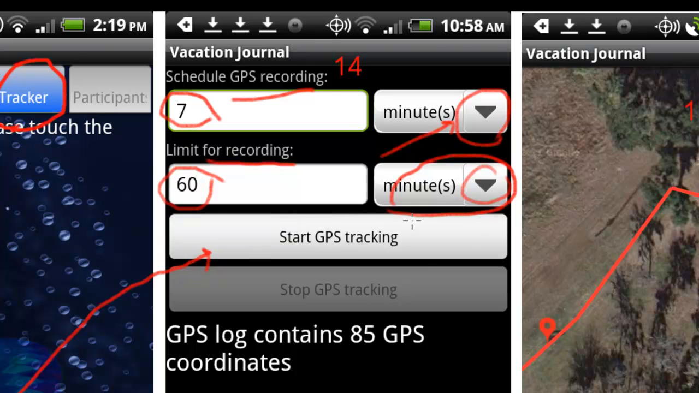And then when you want to start it, you start right here by pressing this. So in this particular case, it would take a reading every 7 minutes, and it would do so for 60 minutes. And then once you start it, this is going to highlight itself, and then you can come back in and stop it at any point. Now, this is just an example of a track that I took, and it had 85 GPS coordinates on it. And in this particular example, I had a continuous reading on it.